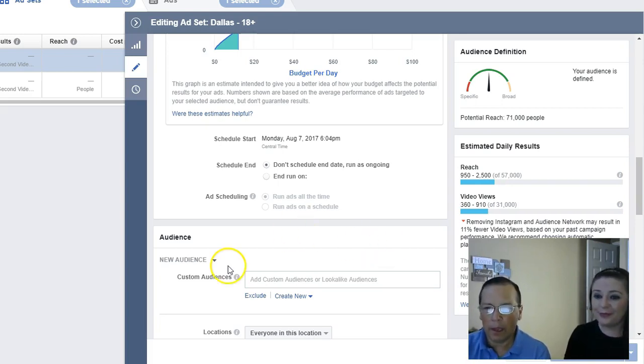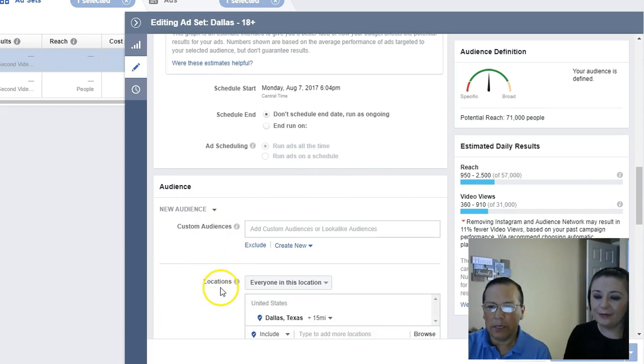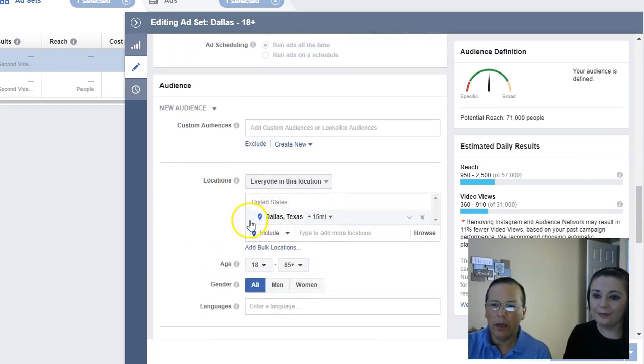And the location: the audience is going to be everybody in this location. We're doing ads for Dallas, and we're going to do a 15-mile radius for Dallas. So it's just Dallas, Texas. I guess it probably takes the city hall and does 15 miles around that.